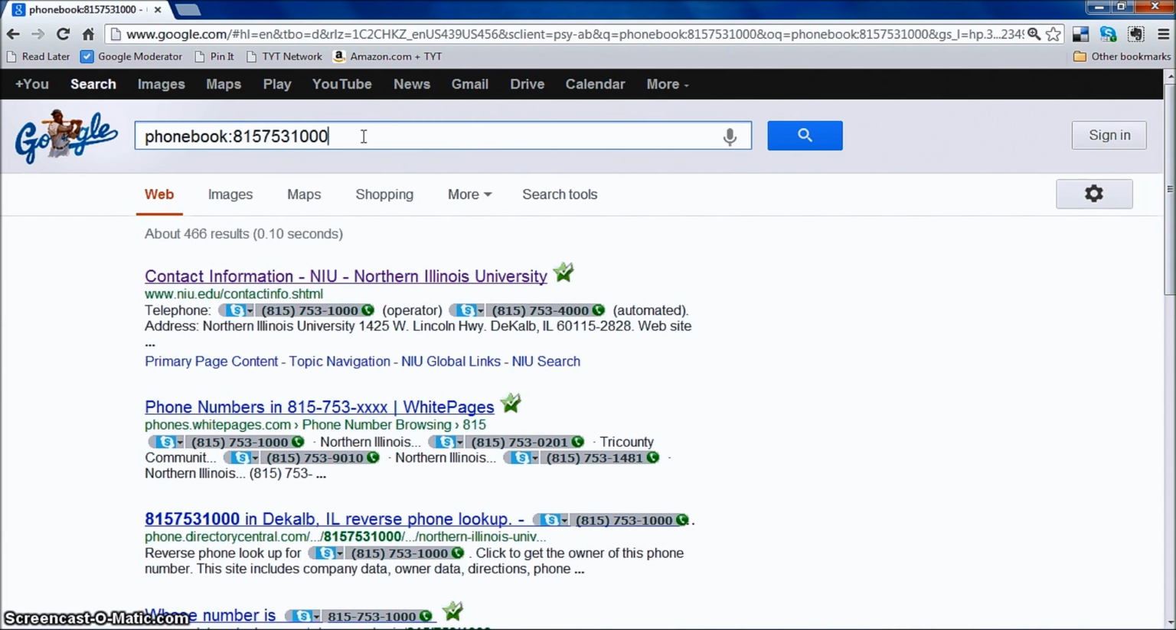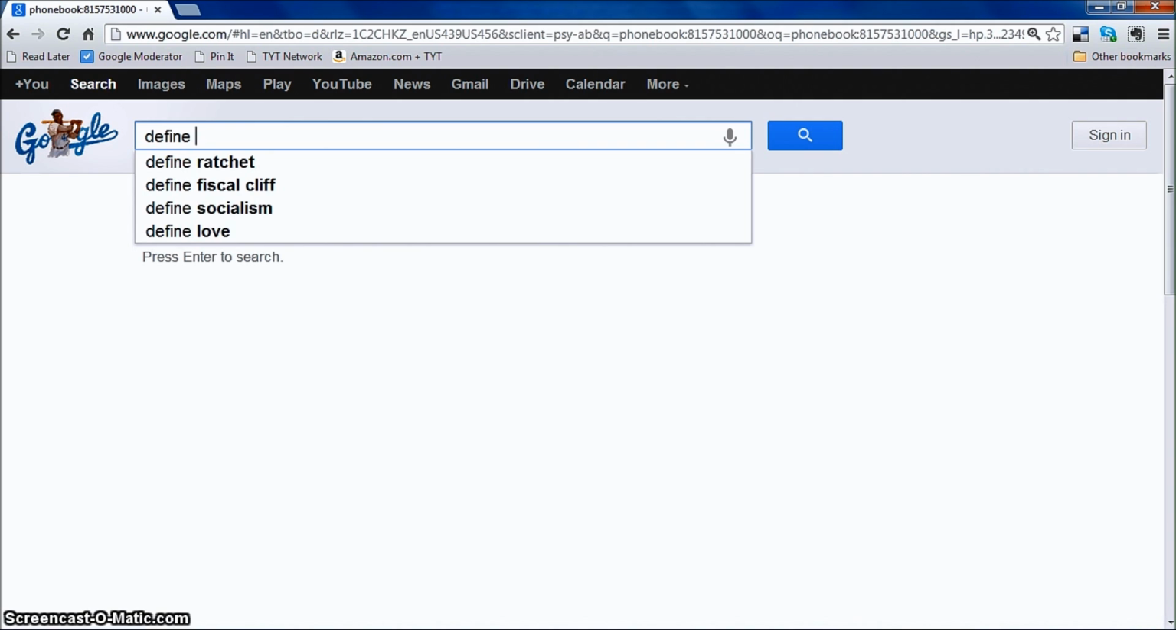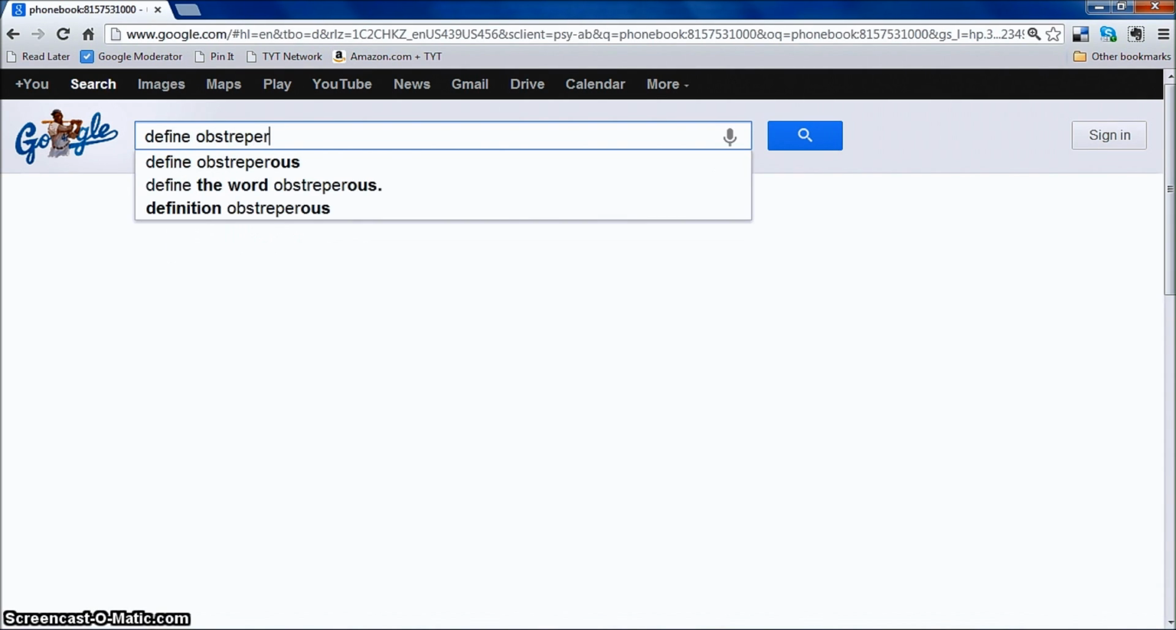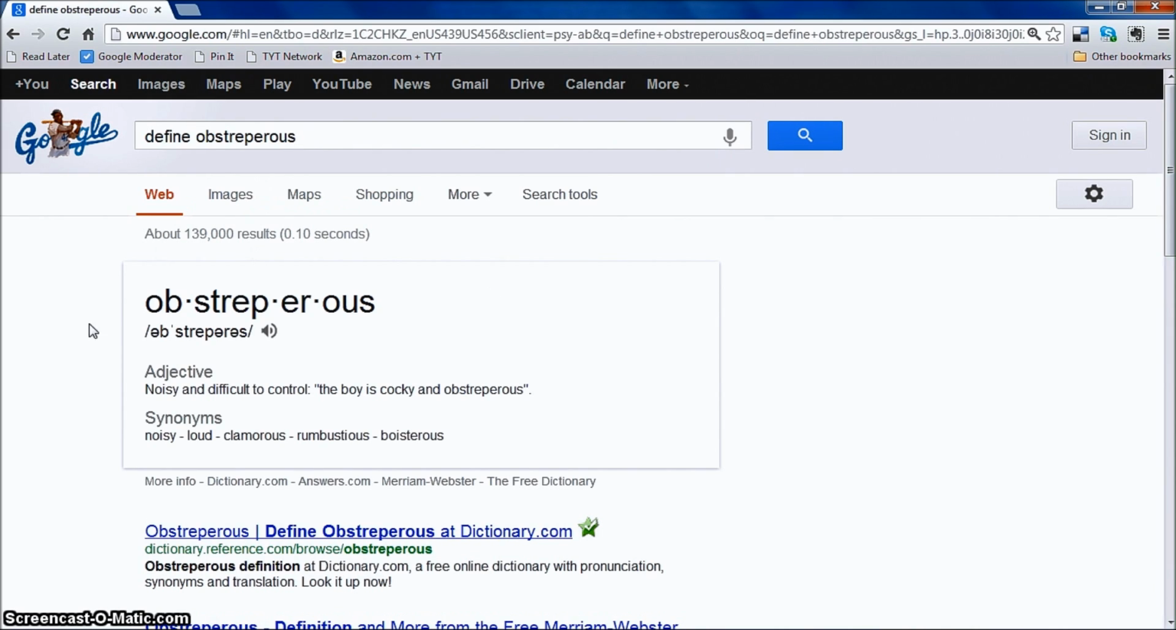Google also provides you with one of the fastest ways you can find the definition online. Just type the word define followed by the word you want to look up, and the very first search result should be a definition for the word you're looking for. Google also provides you with any synonyms for the word, and if you click the sound icon, it would demonstrate the pronunciation for the word.